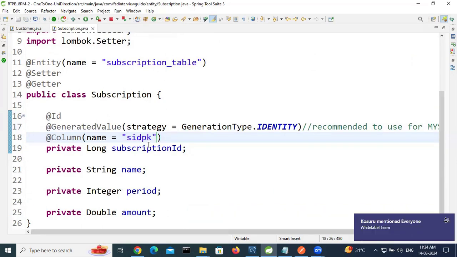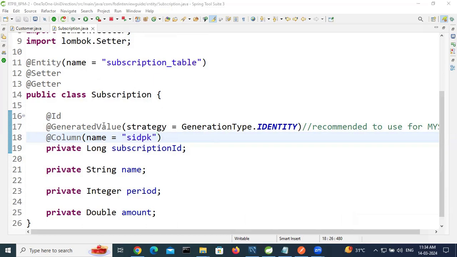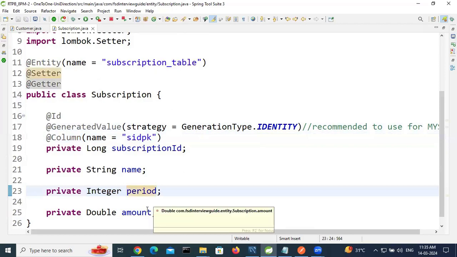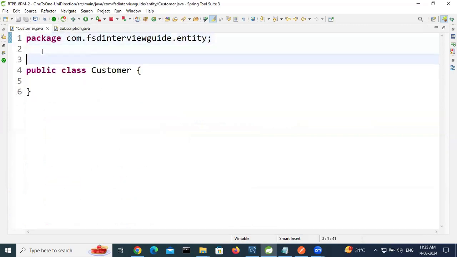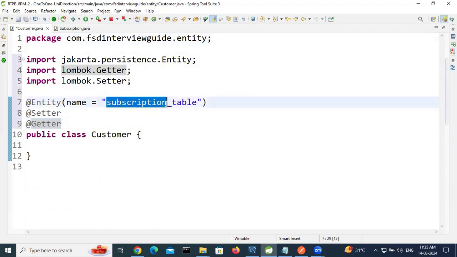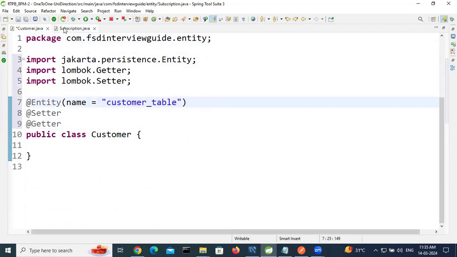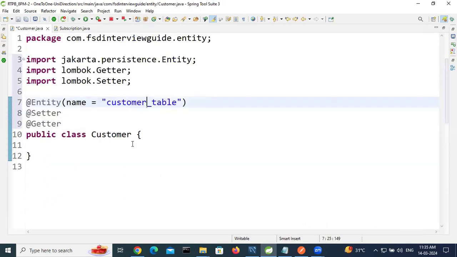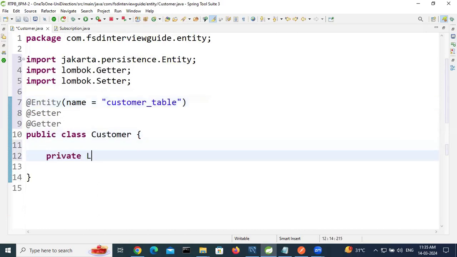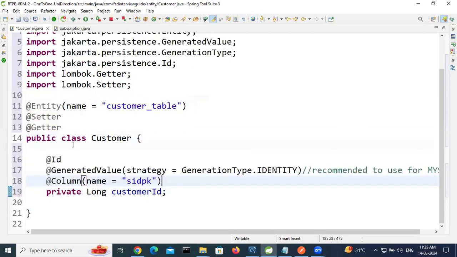This is the subscription, this is the name, this is the period and amount. So it is completed. Copy these, go to Customer, paste here, and change to customer properties: private long customerId. Use these two. So customerId is the primary key.